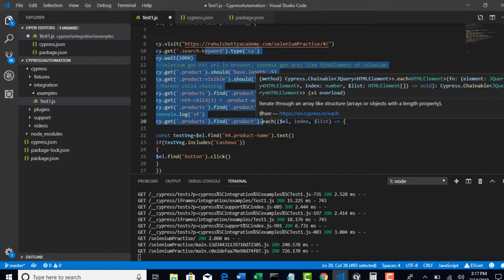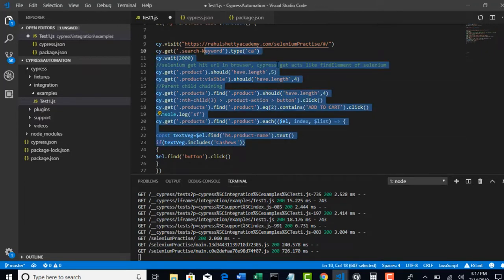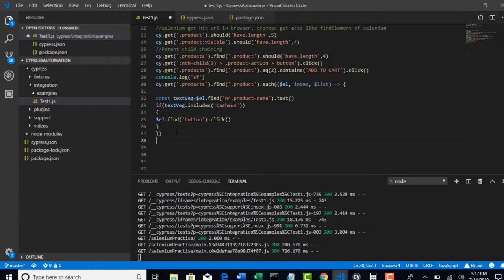This is a completely different architecture than any other automation tool. So we need to understand our basic concepts here. Once you are very familiar with architectural concepts, then automating is nothing. It's all just about get, find, click, send keys, that's it. So you need to understand how this is working, the working mechanism of it.